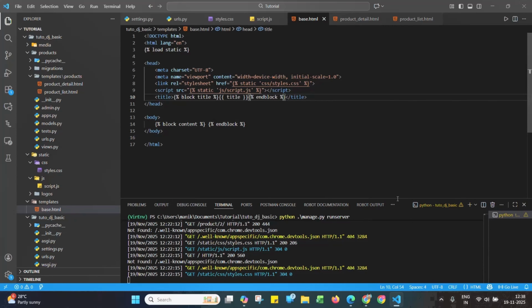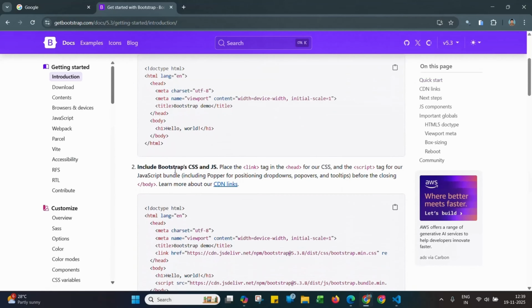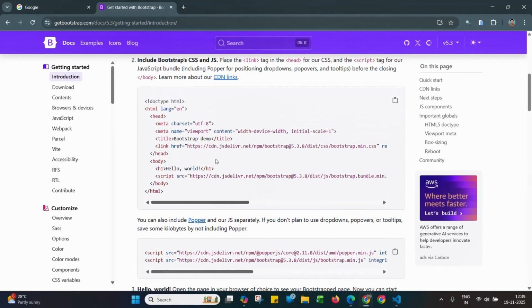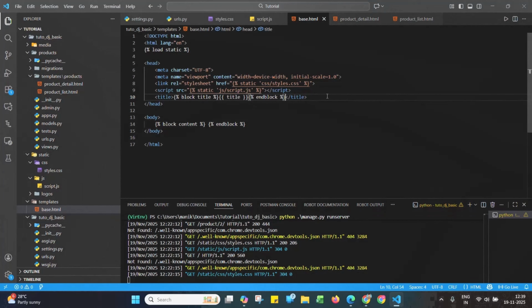I'm now going to the official Bootstrap website. This is the official documentation for the latest version of Bootstrap. Under the Quick Start section, we can find the code to include Bootstrap's CSS and JS. I'll copy the CSS link tag and paste it into the head section of our base template.